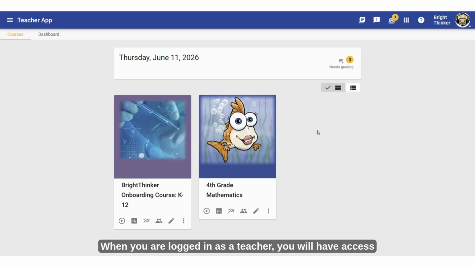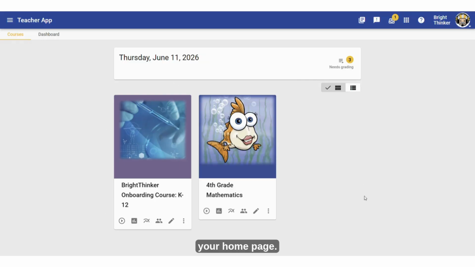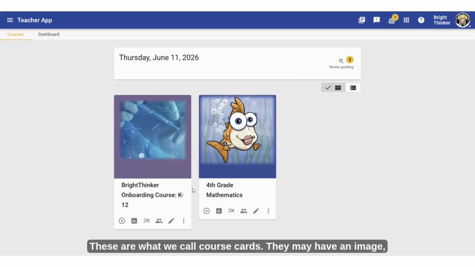When you are logged in as a teacher, you will have access to all the first day things you will need as a teacher. Any courses that you are enrolled in as a teacher will populate for you underneath the date on your home page. These are what we call course cards. They may have an image, they'll have the course title, and they'll have some icons at the bottom of each card that we'll go through later.